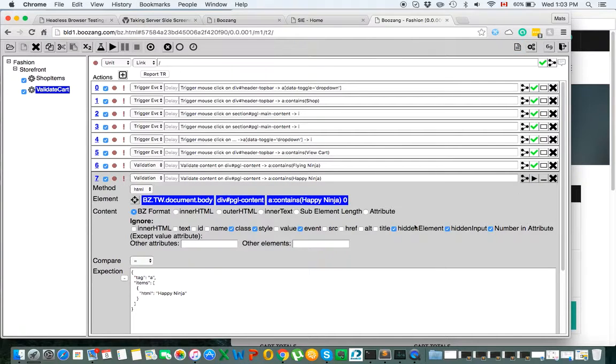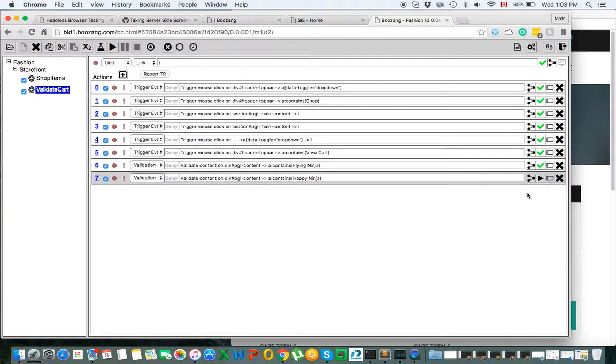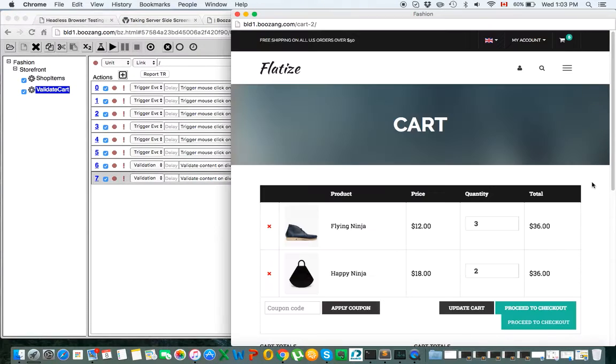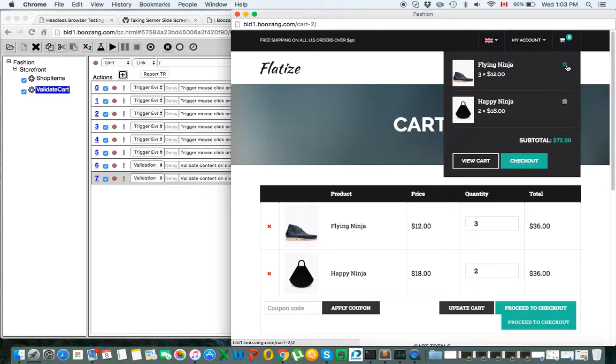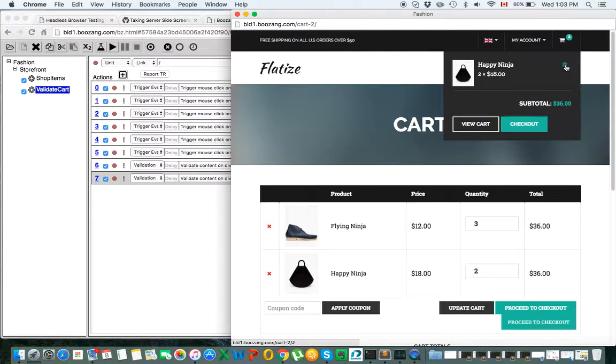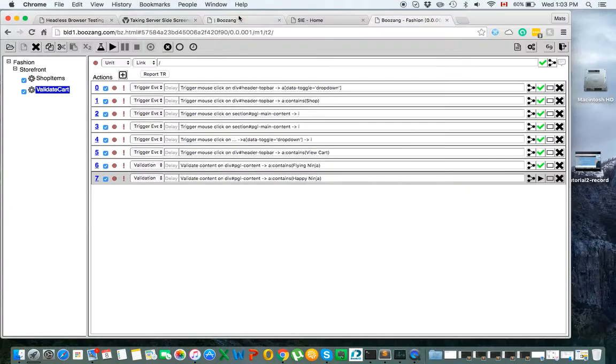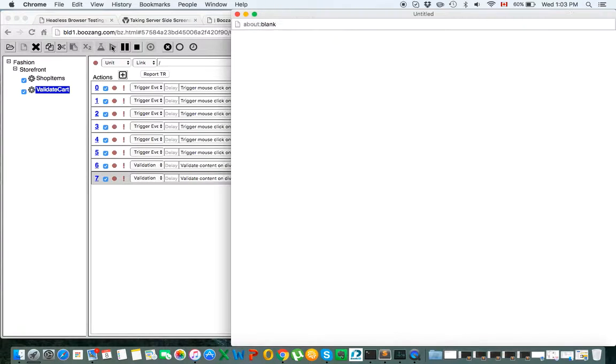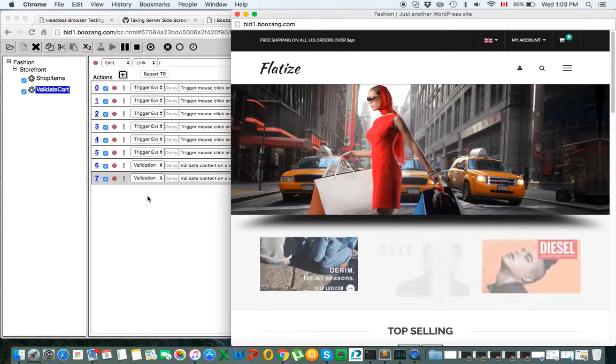But one thing you can do here, for instance, I could say, okay, it's supposed to be happy samurai, right? And not happy ninja because it changed its name. And now I'm going to replay it and just see what we're doing. And just for demonstration purposes, I will also clear the cart here. And I'm going to rerun it. And now we should get a validation failure there.